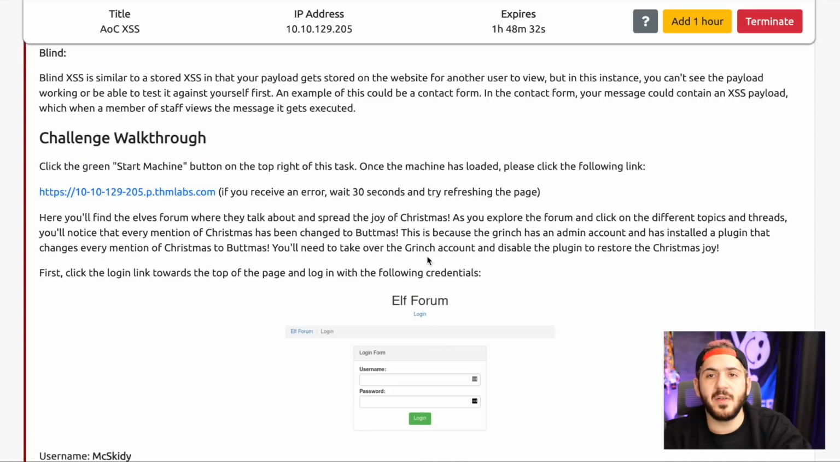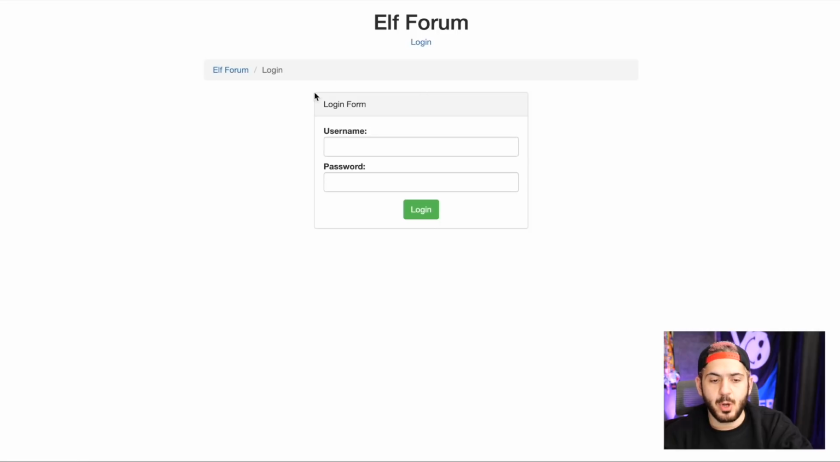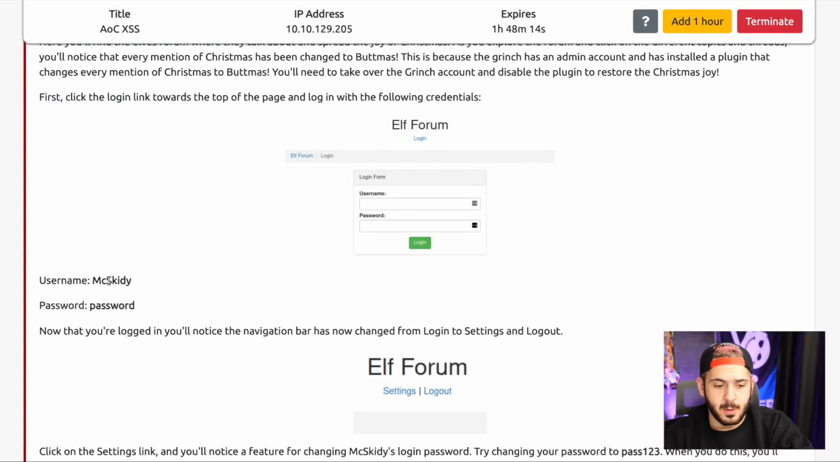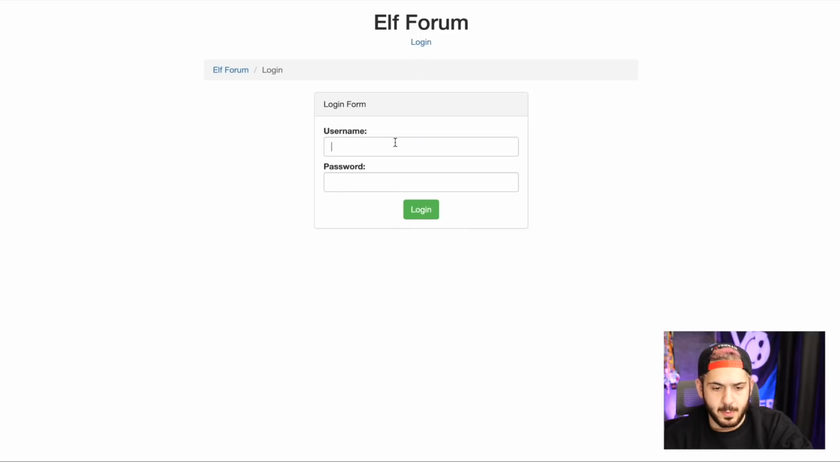Now let's jump into this challenge and talk about the walkthrough and how we can use XSS to exploit this one. When we open up the ELF forum, the first thing it asks us for is a username and password, and I'm going to look at the walkthrough as we do it just to make sure we don't miss any information. The first thing is it's going to give us the username and password we need. So I'm going to copy and paste.